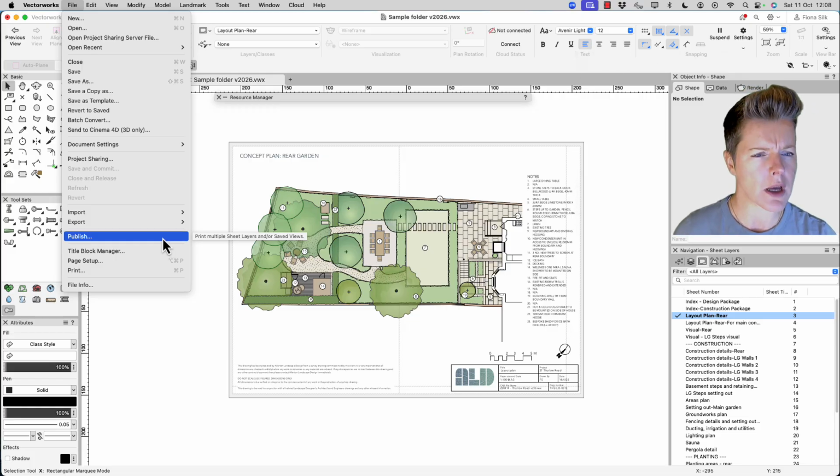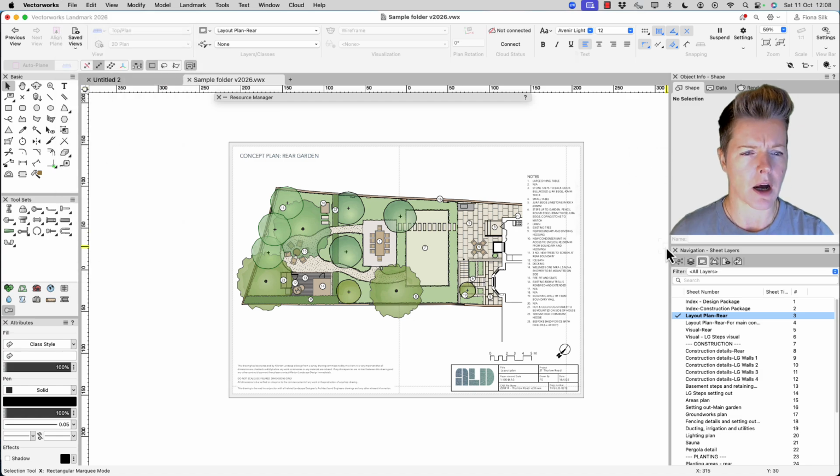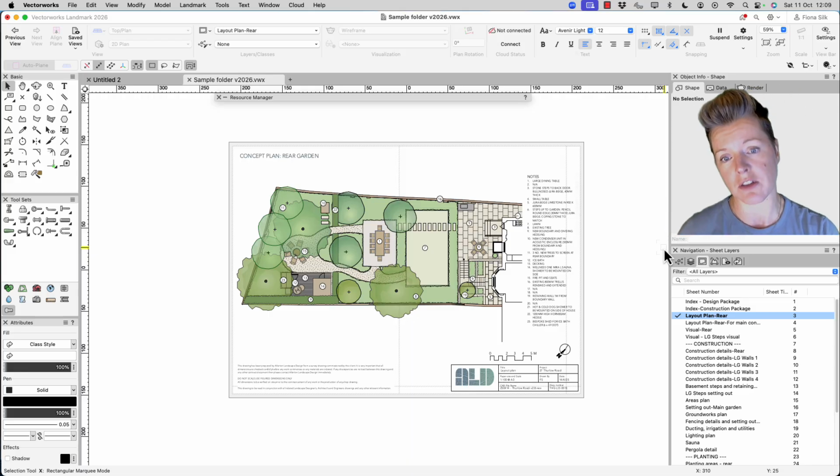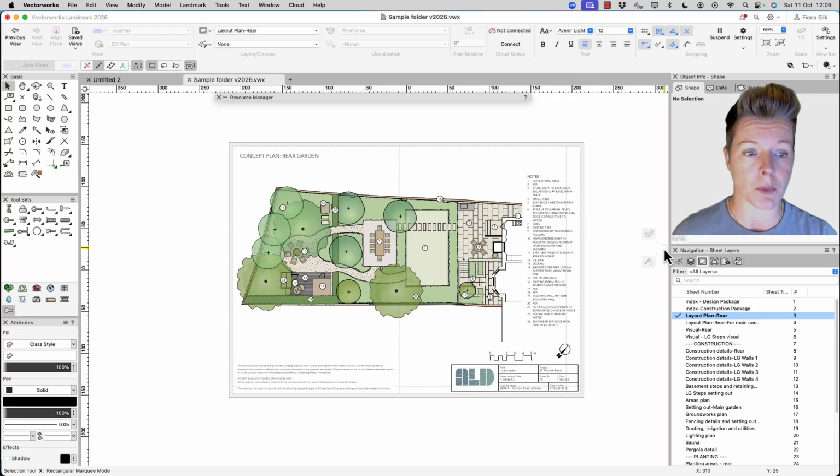So I've got quite a complex plan here. Well, the job is complex, mostly because there's one contractor doing part of the garden, another contractor doing another part of the garden, and then there's the front garden, which is a separate job. Obviously, there's drawings for the client as well. So I have set up a lot of sheet layers to cover me for this.